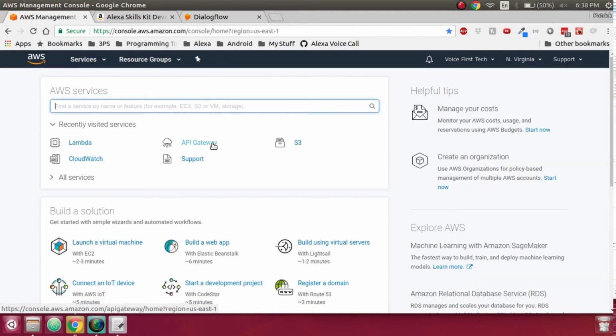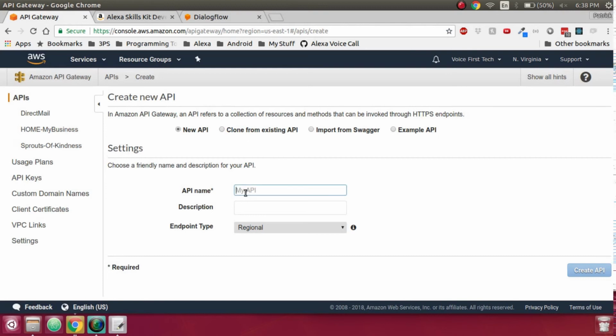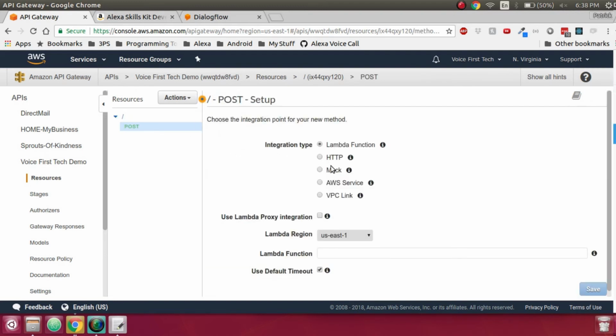Head back to AWS and go to the API Gateway. You'll create a new API, and you can make this name whatever you'd like, and create that API. Once you've created it, we need to create a new method to accept all the POST requests that Google Assistant sends. We'll create that POST request, and then we'll make it execute from a Lambda function.